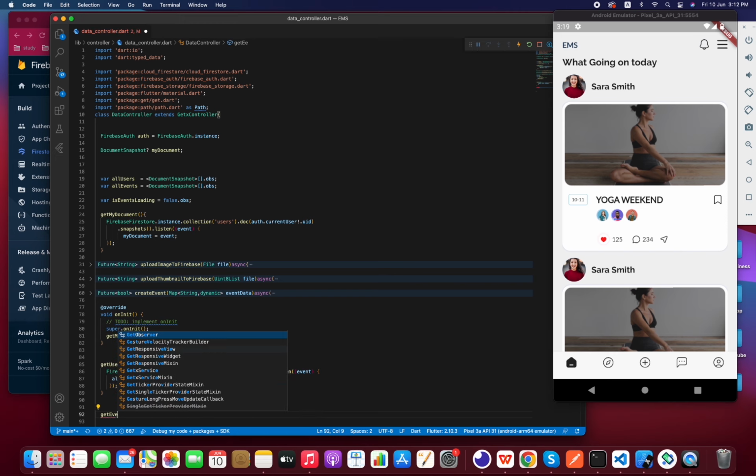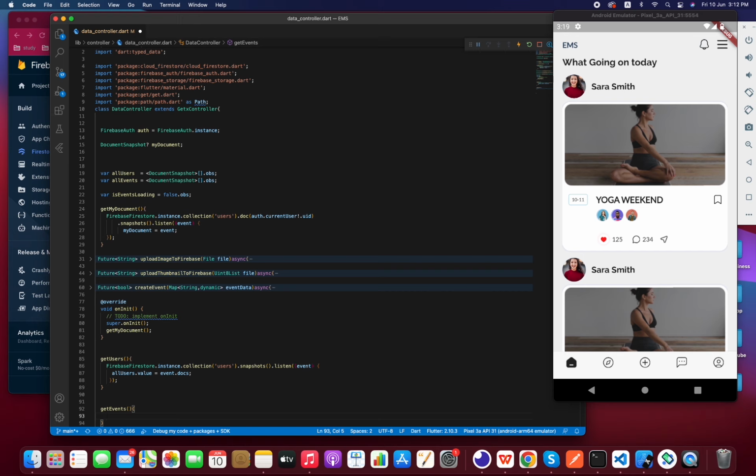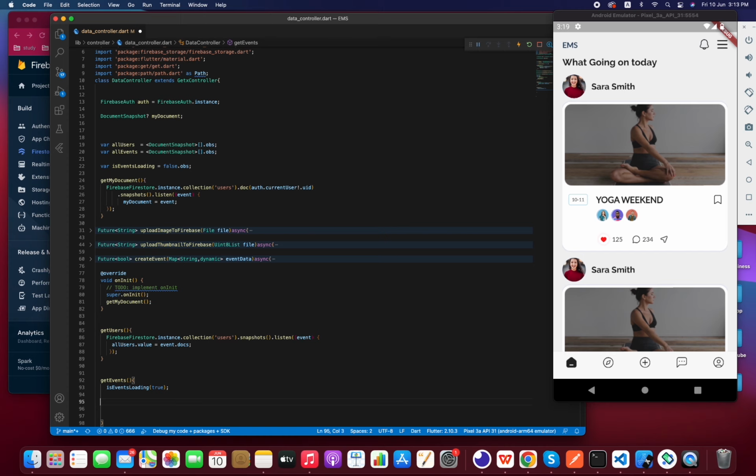Now let's do the same thing for the events. Get events. Okay, so as we have already created is event loading variable, so let's make it first of all true, because we are getting events from the Firebase. Is event loading, going to make it true. This is another beautiful way of assigning a variable to the observable variable type. So now let's call Firebase to get all the events.